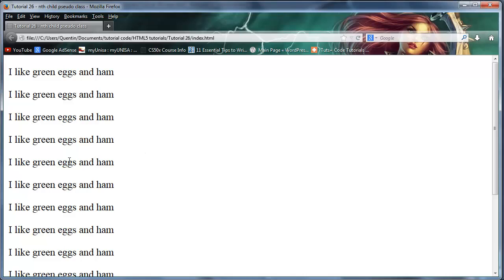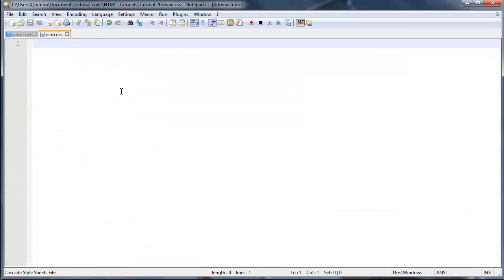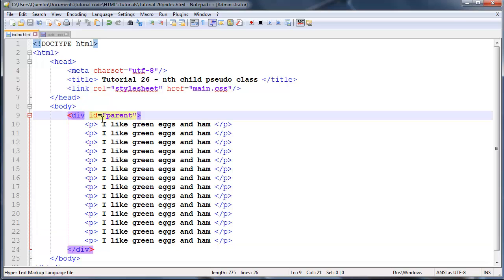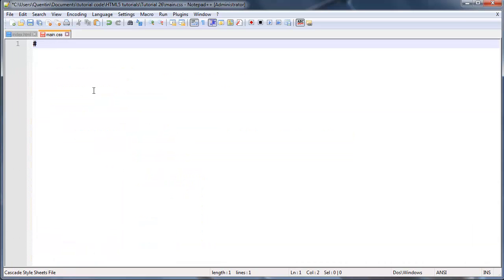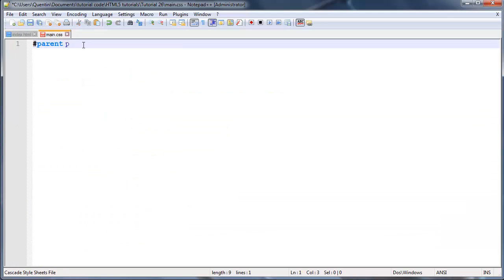But let's go ahead and actually style them and make every second paragraph a different color. To do that, we can go over to our CSS page over here and just select all of the paragraphs inside of our parent div. So we're just going to use a child selector here, so parent P, and basically this means go ahead and get all the paragraphs inside of the div parent, which are all of these, and then let's go ahead and grab the nth child.